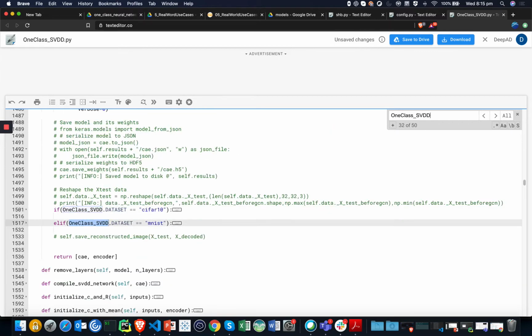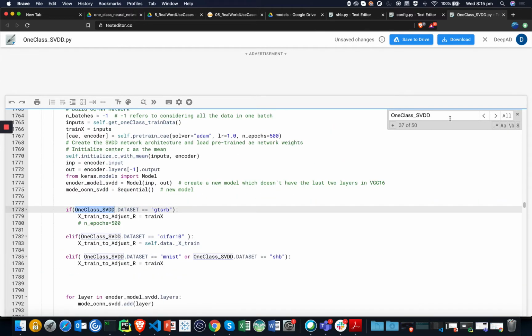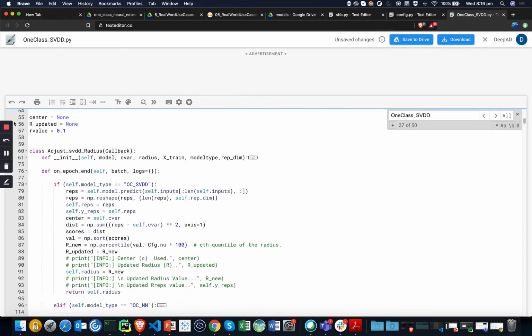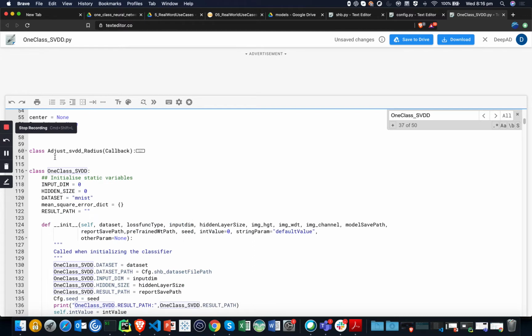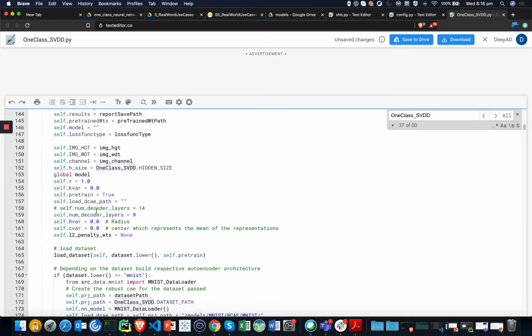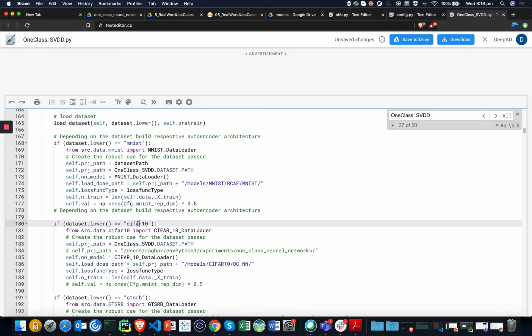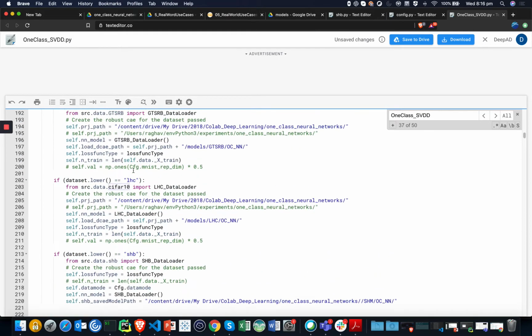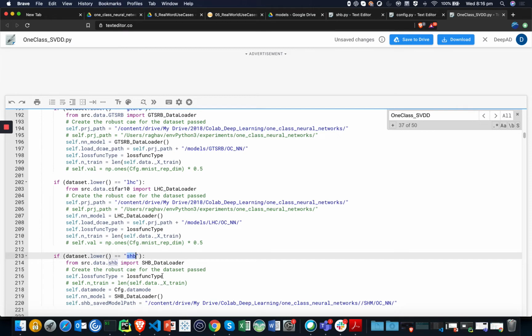So let's go to the top of the file. Yeah, there is another class defined, adjust SVDD radius. I'll come back to this a bit later on. So this is the class we are referring to, and it performs the initialization of the parameters which are sent. Depending on the type of data set, we might have to customize and massage the data and normalize the data accordingly. So we're just focusing on the SHB data loader file.